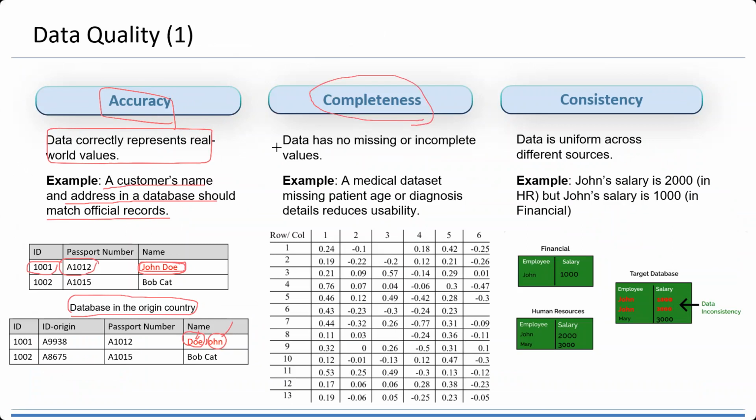Completeness. Good data has no missing or incomplete values. So you can see a medical data set missing patient IDs or diagnosis details, which reduces the usability. So if data is like this, no data, missing, zero. Okay. So we need to be careful. If the data is not of good quality, then its effectiveness will be reduced.